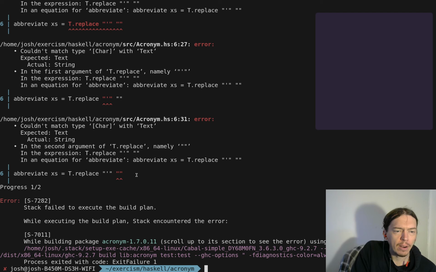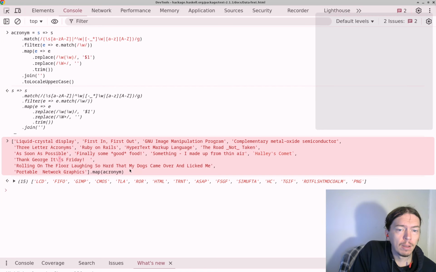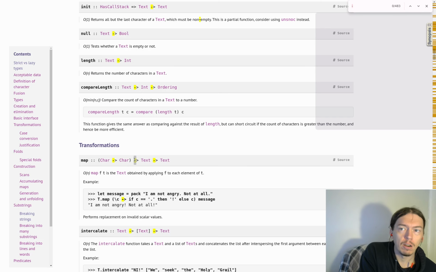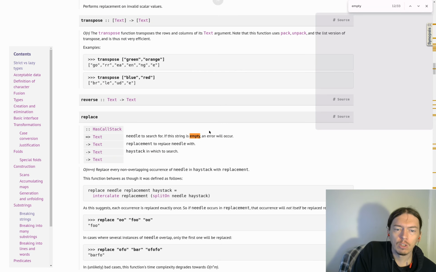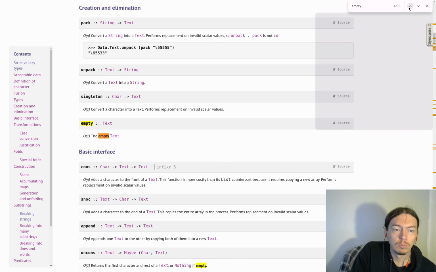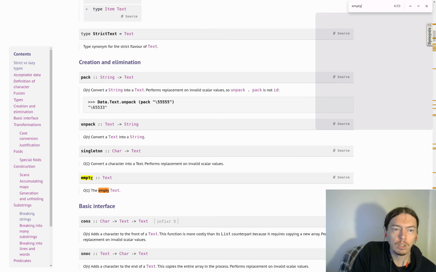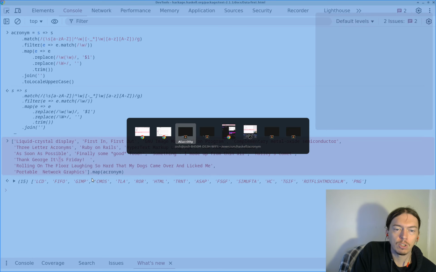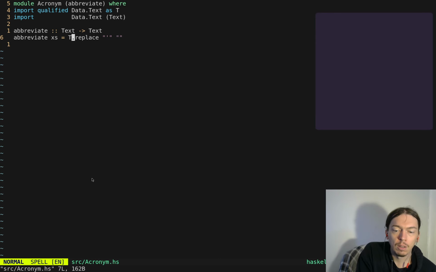Okay, so why is that? Let's see if there's something about that here. Empty. So if that string is empty, an error will occur. But what about this one? I want this one to be empty. T dot empty. Okay, yeah, let's do T dot empty instead, maybe.